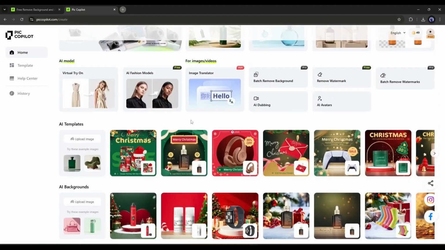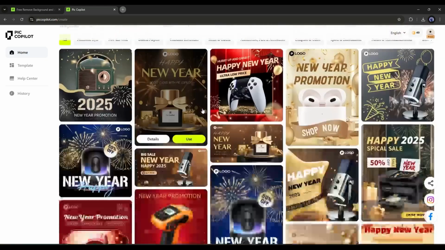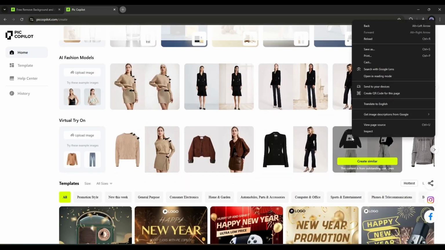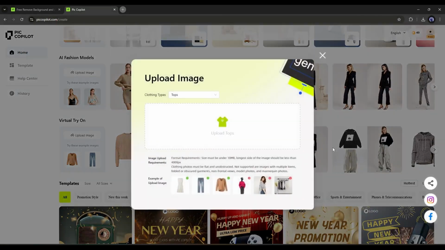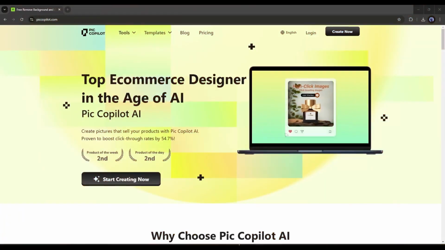In conclusion, Pic-CoPilot is a one-stop solution for e-commerce websites and marketers. This amazing AI image generator and editor saves users a lot of time and money. You can even make money with Pic-CoPilot by selling the service on various marketplaces, so you should try the tool.